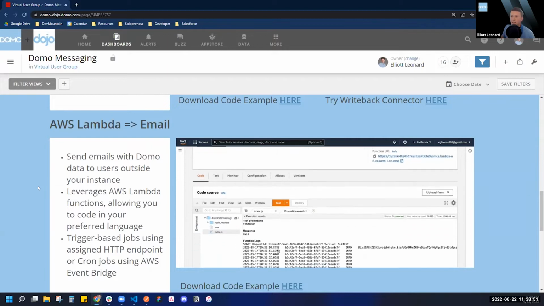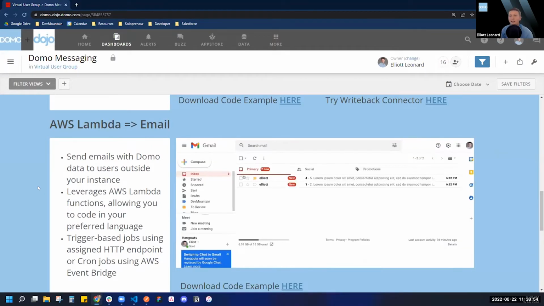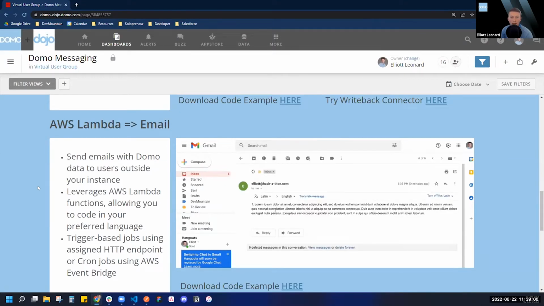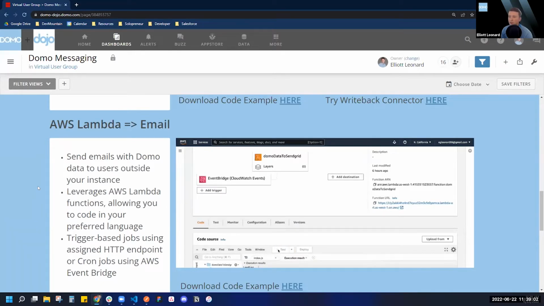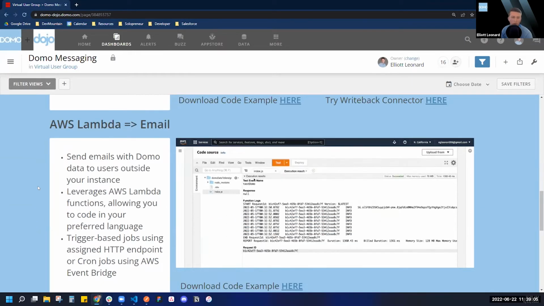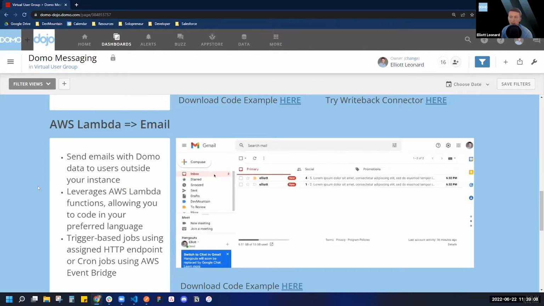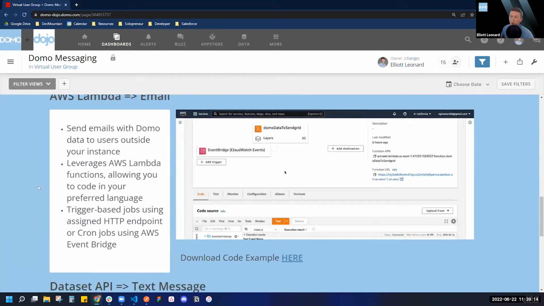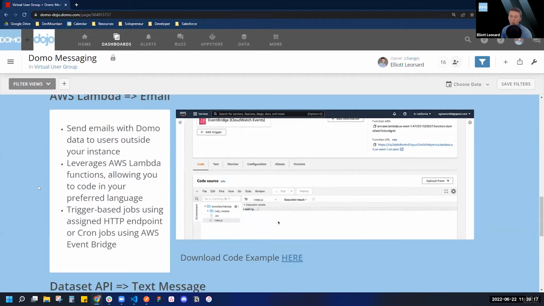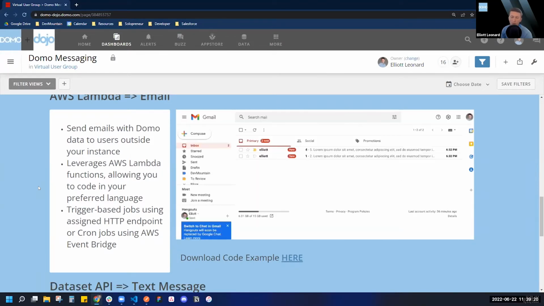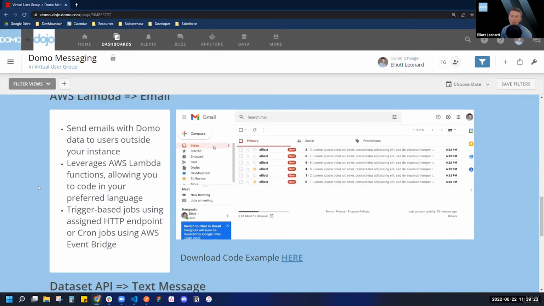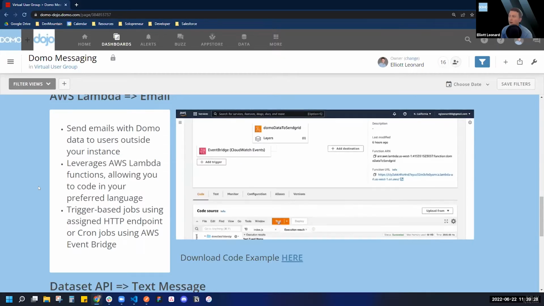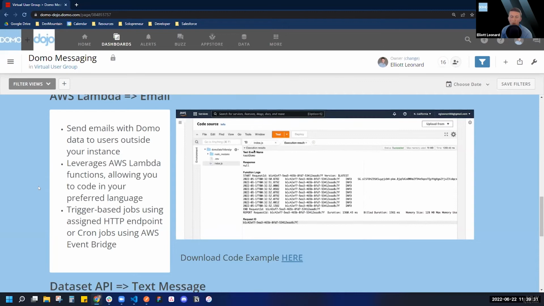This next one is leveraging AWS, where basically you can send emails with Domo data to users outside your organization, right? So in this case, you can leverage AWS Lambda functions, which is where you can write serverless code, right? You can use your favorite coding language to write your own functions. And in this case, the jobs can be trigger based using assigned REST endpoints, or they can be cron jobs using AWS EventBridge, right? So let's say you wanted to send emails every hour to a prospect or a customer. You can do that using this method here. This method here also leverages the Domo data API.